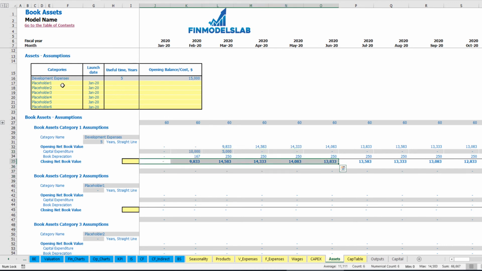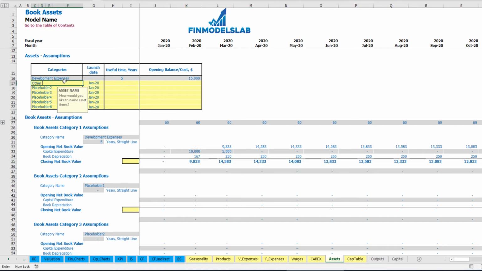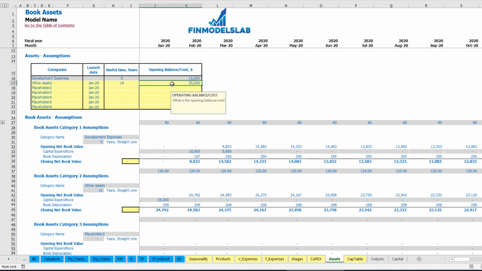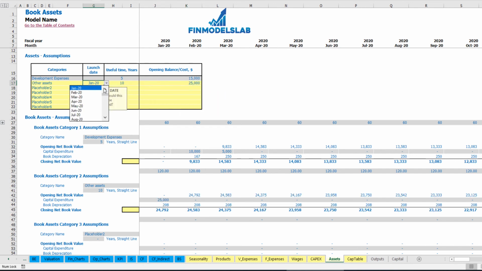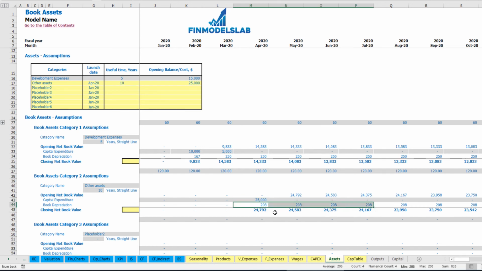Additionally, you have up to 6 placeholders for other assets. For example, other assets with a useful life of 10 years with a cost of $25,000 and with a launch date in April. You may find it in here. You can see capital expenditure. You may see book depreciation by months for these amounts, and you may see closing net book value.